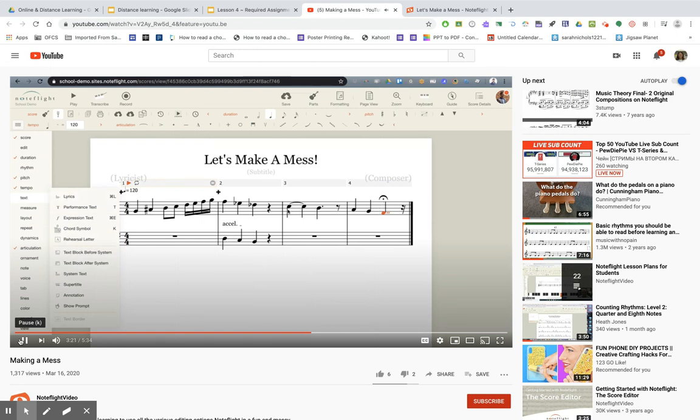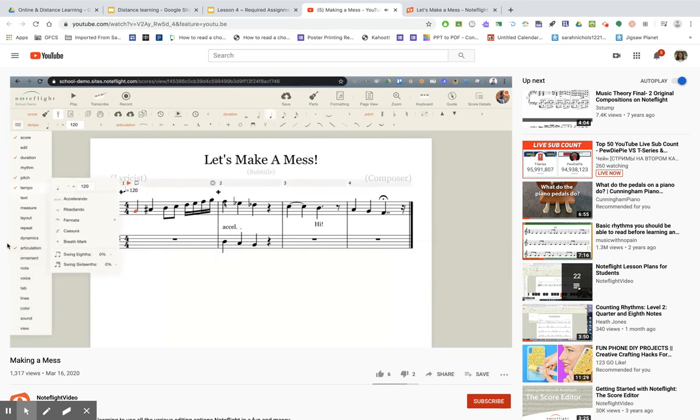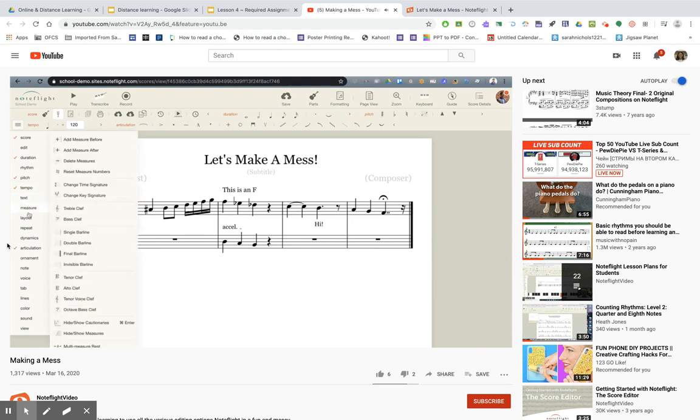So we can put lyrics on some of this. So we'll put a lyric here. Text, lyric. Hi. You can enter lyric text. You can enter text just above notes. So we'll go regular performance text. This is an F. But this assignment's going to be an A. So now as you see, you can change measures, change clefs here.